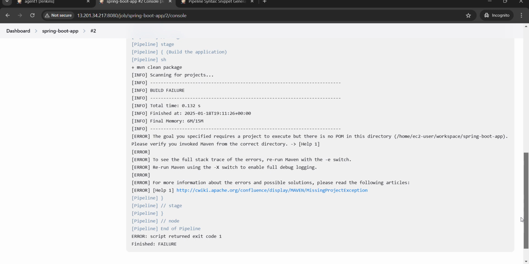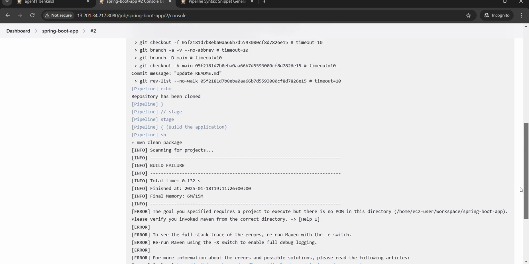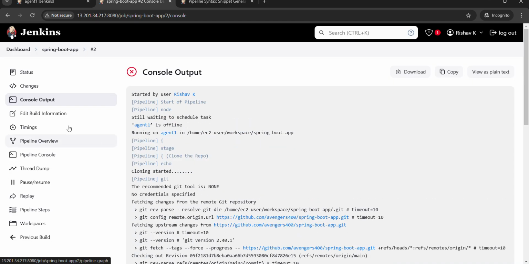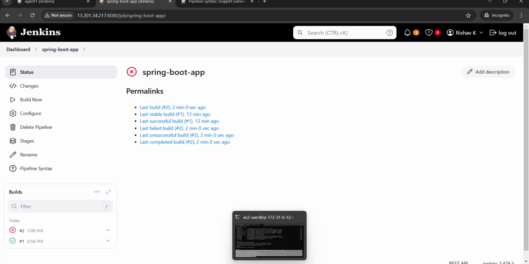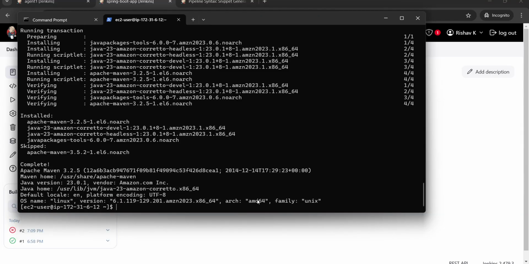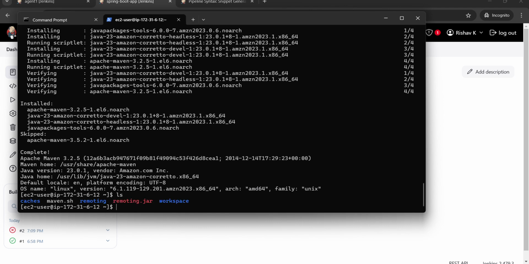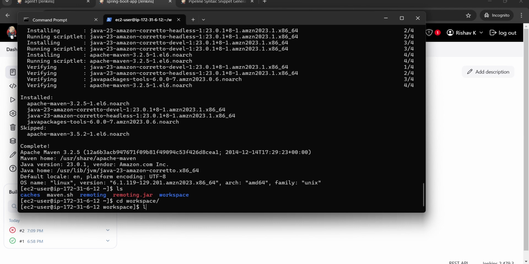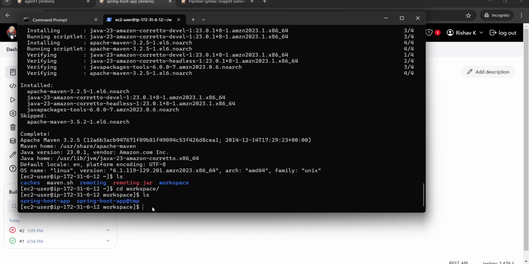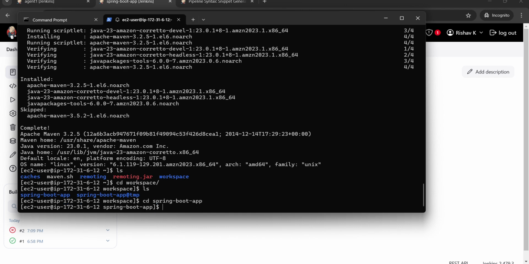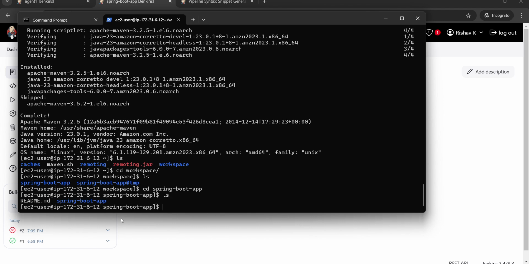Please verify you invoke Maven from the correct directory. So what did we do wrong? Our directory, right? Let me show you what we did wrong. Inside the workspace, if you see, we are running here. Actually, you should run Maven where your pom.xml is.